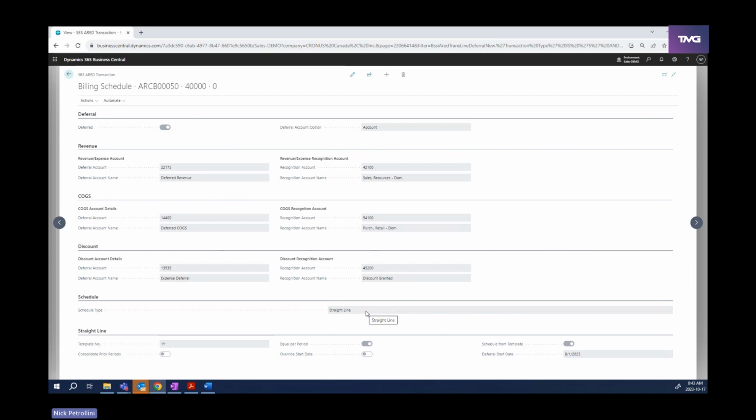Now down here, we'll see schedule type here as well. In my case, this is a straight line deferral for this item over a 1-year period, which, again, you'll see that template denoted at the very bottom here. And so again, that's going to tell the system that for this $12,000 item, it needs to be split over a 12-month period on a straight line basis.